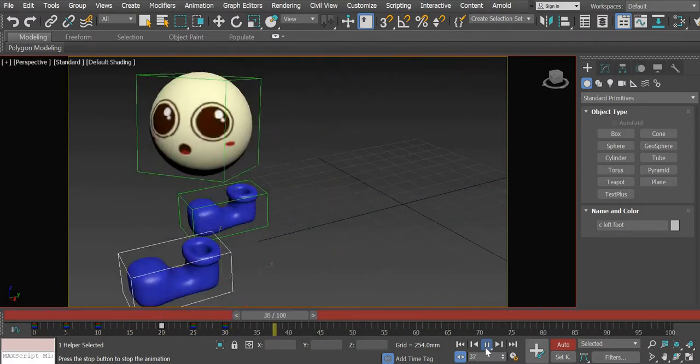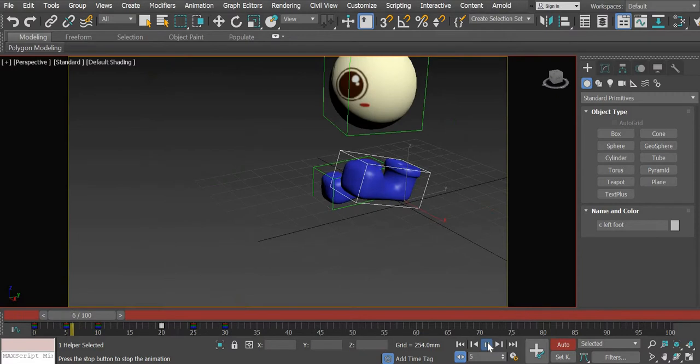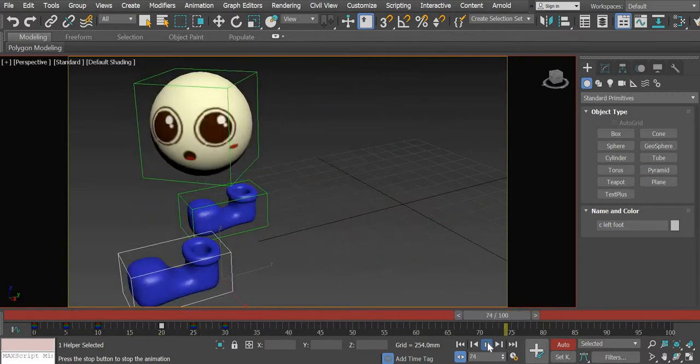Alright, so we have a character with shoes and blink. In the next class we will animate a run cycle for the character.